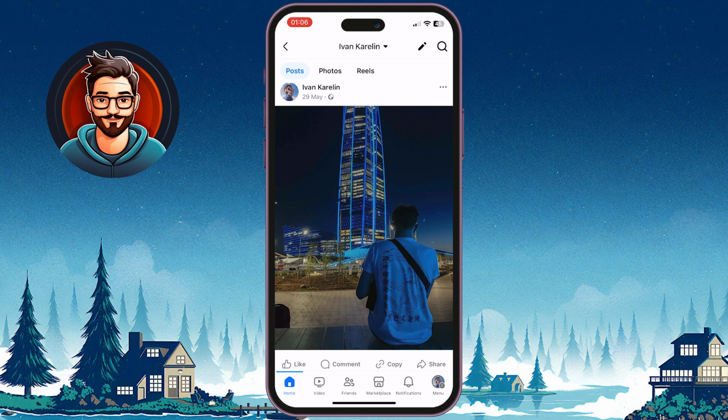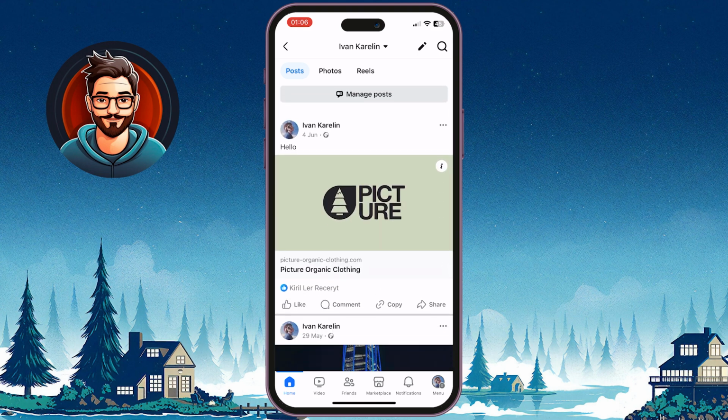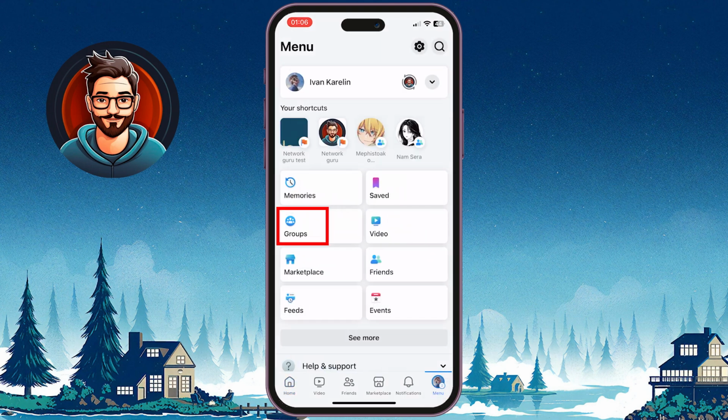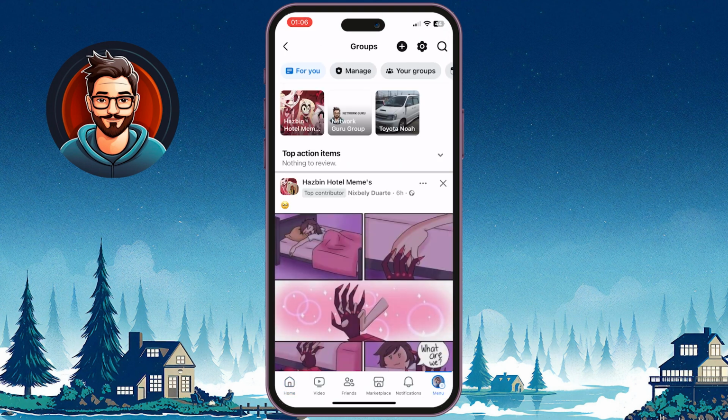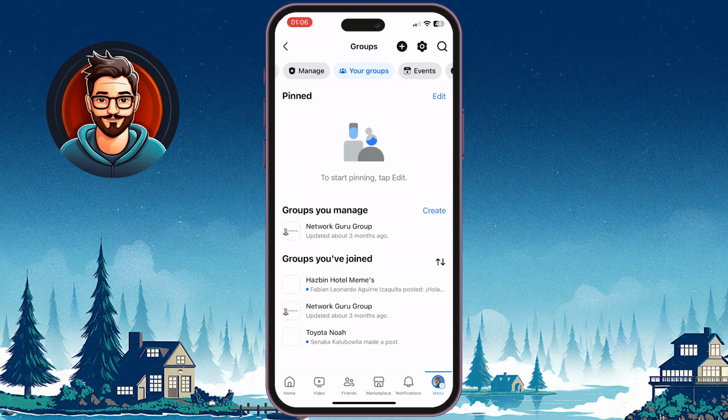posts. However, you can mention all your friends in a Facebook group. Here is how. Open the Facebook app on your device. Navigate to a Facebook group where you would like to mention all your friends. Access the group by tapping on the menu icon, then selecting Groups. Choose the group you manage or are a member of.